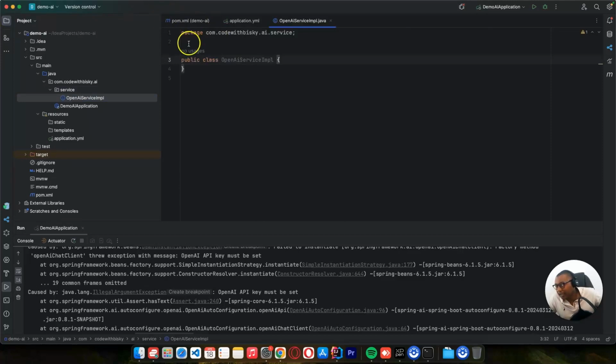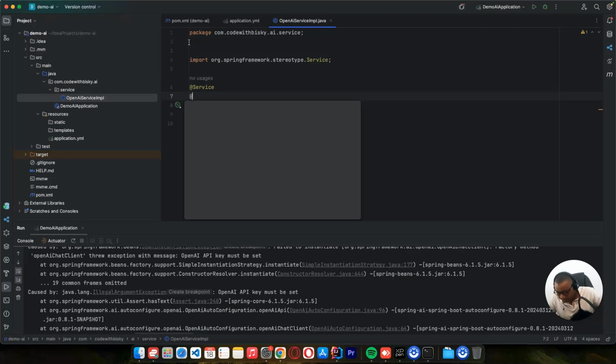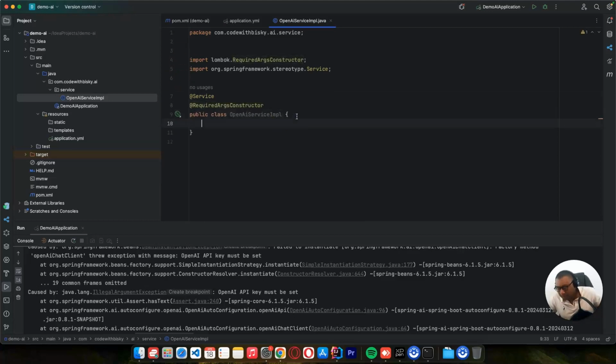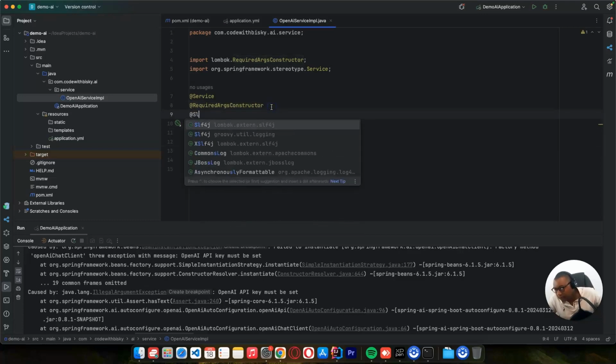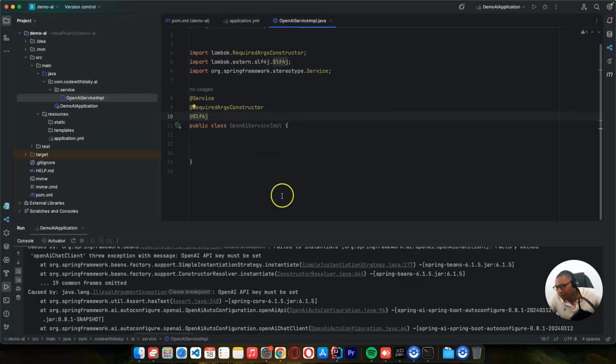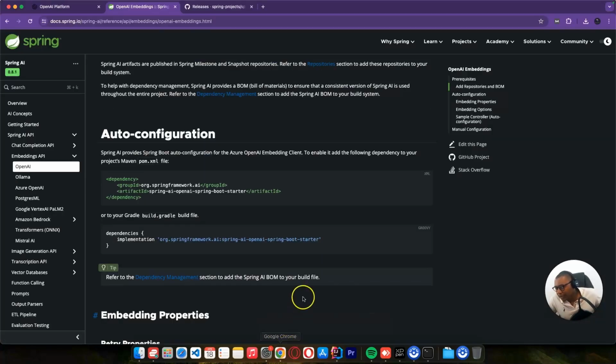So far I don't know what I'm going to do. Here I'll put @Service, and I'll put @RequiredArgsConstructor. And I can also put @Slf4j for logging, Lombok. I want to use this one for Lombok. Then let's see one of our examples.